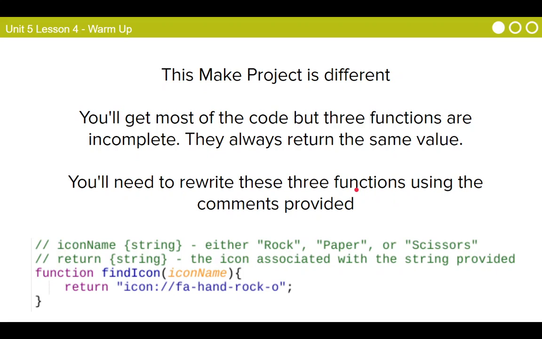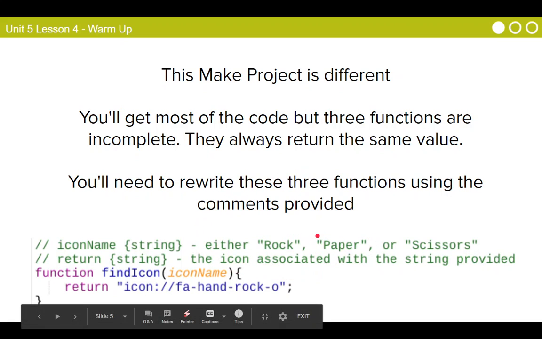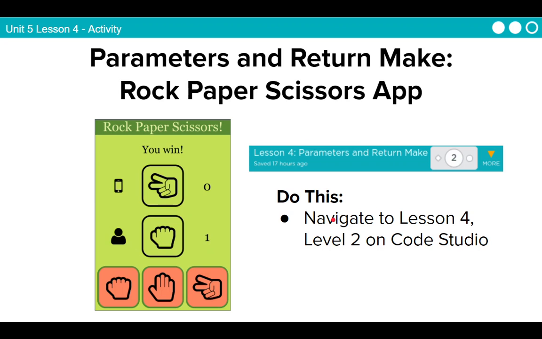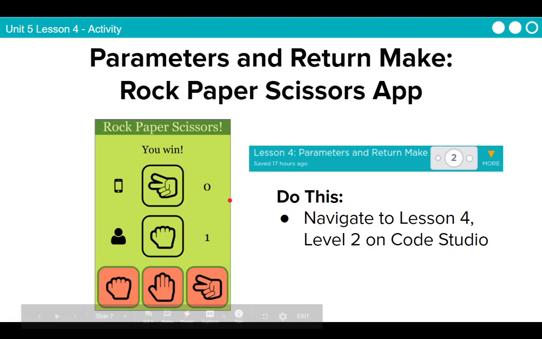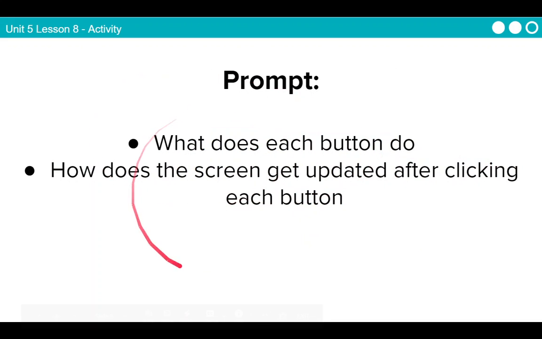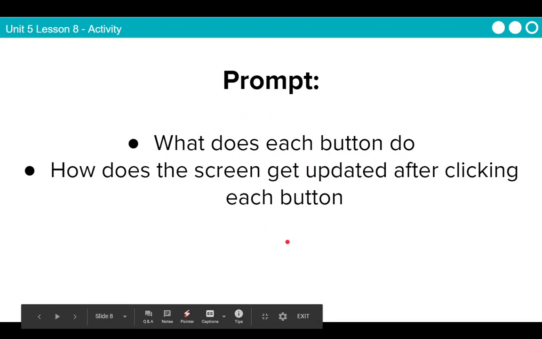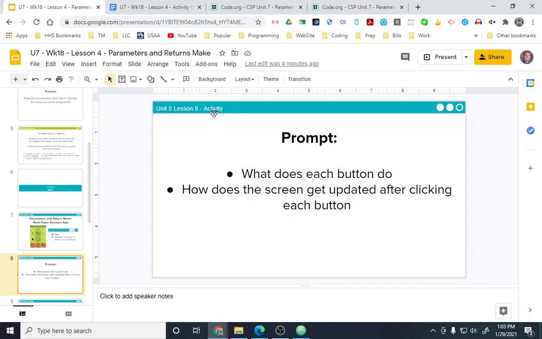All right, so we are going to make a project. It is a rock, paper, scissors app, but right now it's not doing all of the different pieces that we need. So as we go into this, we're going to see how it's supposed to work, and then we're going to go ahead and work on that. So let's see how it works, and then give you some time to answer this question as well.